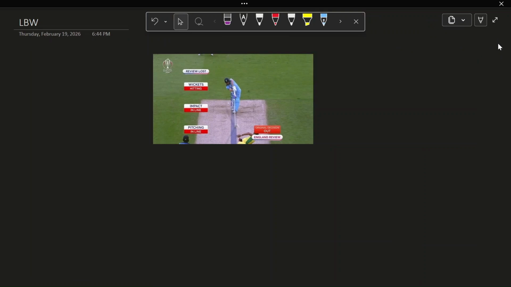Today I have come up with a video in which we will try to figure out how we can use computer vision techniques to determine the LBW. If you don't know about the LBW, it's like leg before wicket. It's a very famous rule in cricket, and if you watch cricket, you would surely know.